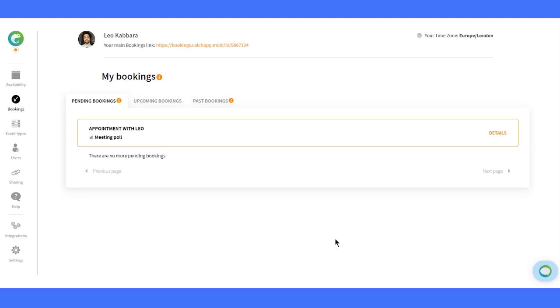Let's get started. To access this feature, simply head over to the My Bookings page. You can find it by clicking on the navigation bar on the left. All right, we have three options here.